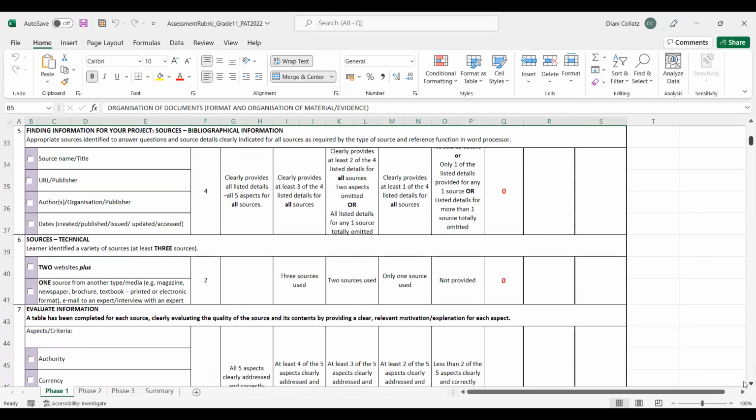Now, the tricky thing about your rubric is that with the grade 12 rubric, you get marks here for 2 websites and 1 other source. And with this year's grade 12 one, they get separate marks for each source, for the source name, the URL, the author, and so on. Where yours is only 1 section, and the description says to get full marks for this, it clearly provides all the listed details for all 5 aspects for all sources.